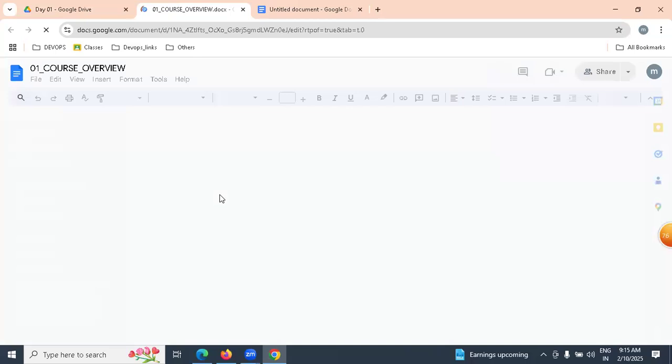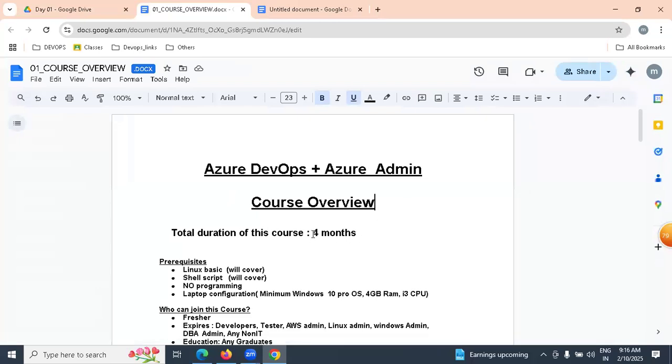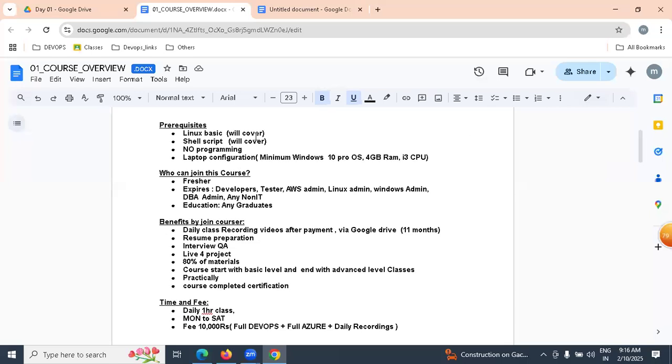First, before starting, let us have the course overview. The total duration of this course is 4 months. In these 4 months, Azure DevOps and Azure administration will be covered. These two courses will be covered within this 4 months.